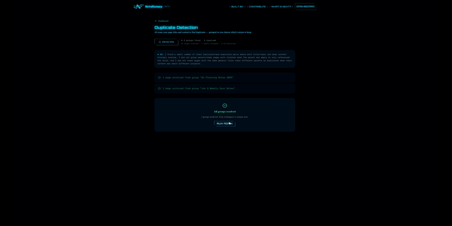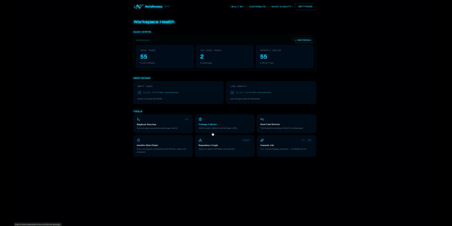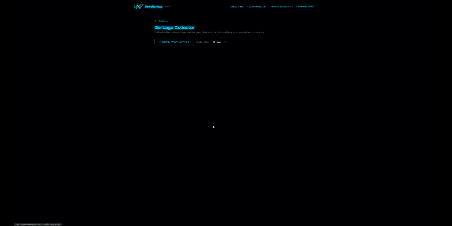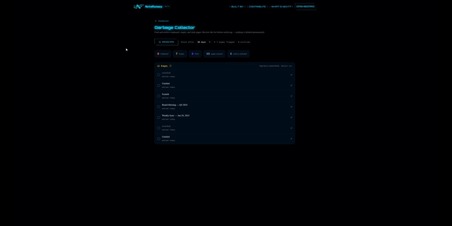You can run again if you want to, but yeah, let's check out another feature, which is garbage collector, which is really interesting because you can actually filter garbage pages based on how many days after they were stale, basically. Let's say we need to find all the pages that were stale after 30 days, right? And let's start scanning the workspace. It's gonna look for all the garbages, not only for stale.